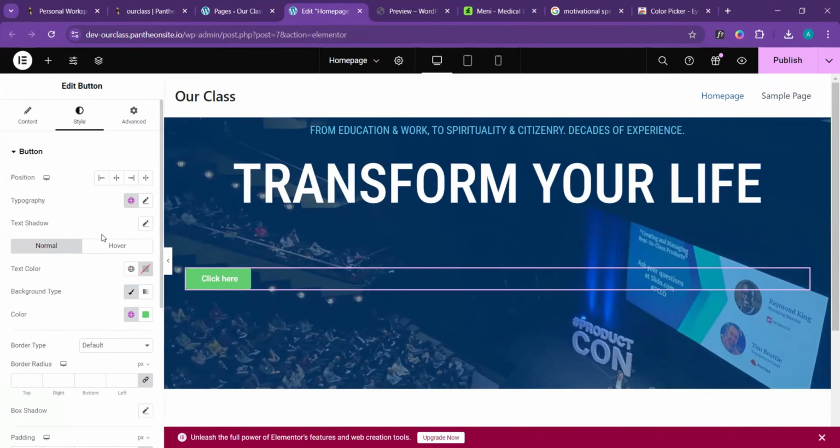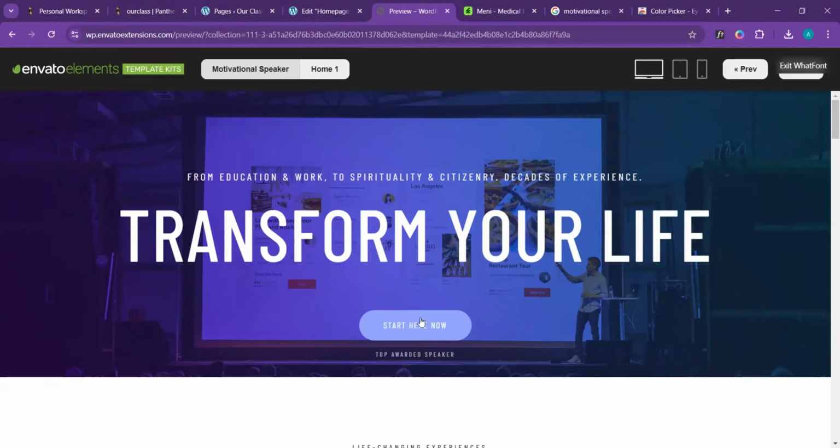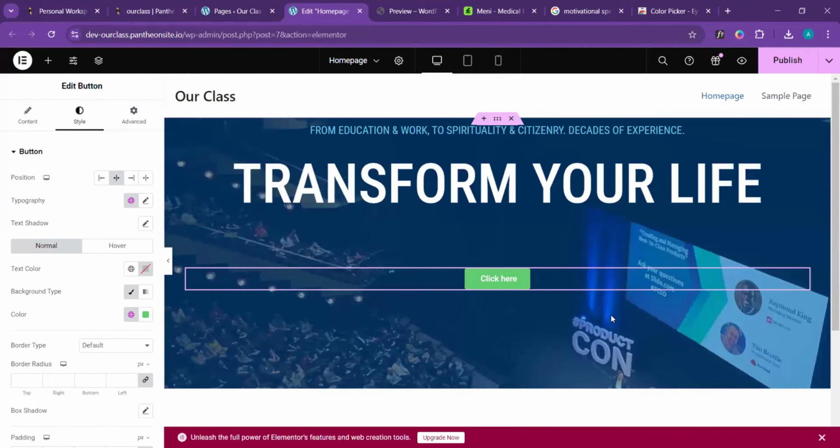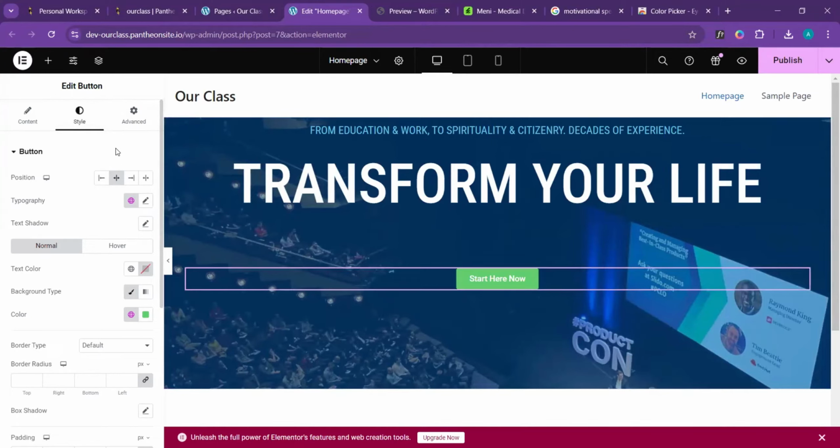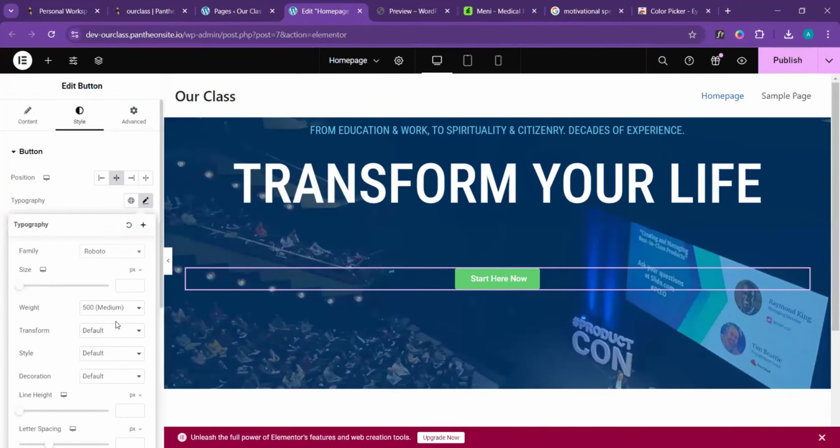After inserting your button, you centralize your button, you go to style, then center. After doing that, what's the text on the button? It says start here now. You go to content and then change the text of the button. Say start here now. And then we're going to change the typography again.